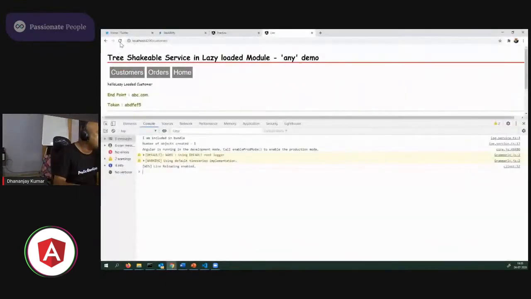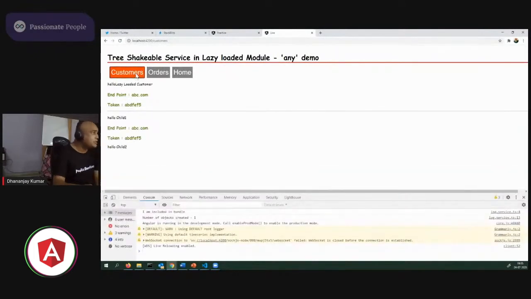Now when you run this application, the thing is that 1 object is getting created, that is fine. But if you click on customers, you have abc.com. If you click on order, you have abc.com and token. Click on home, you have abc.com and token. Now we have a question for the last 7 to 8 minutes of our demo: what if we want different values for endpoint and token for customer module, for main module, and for orders module? So how can we do that?